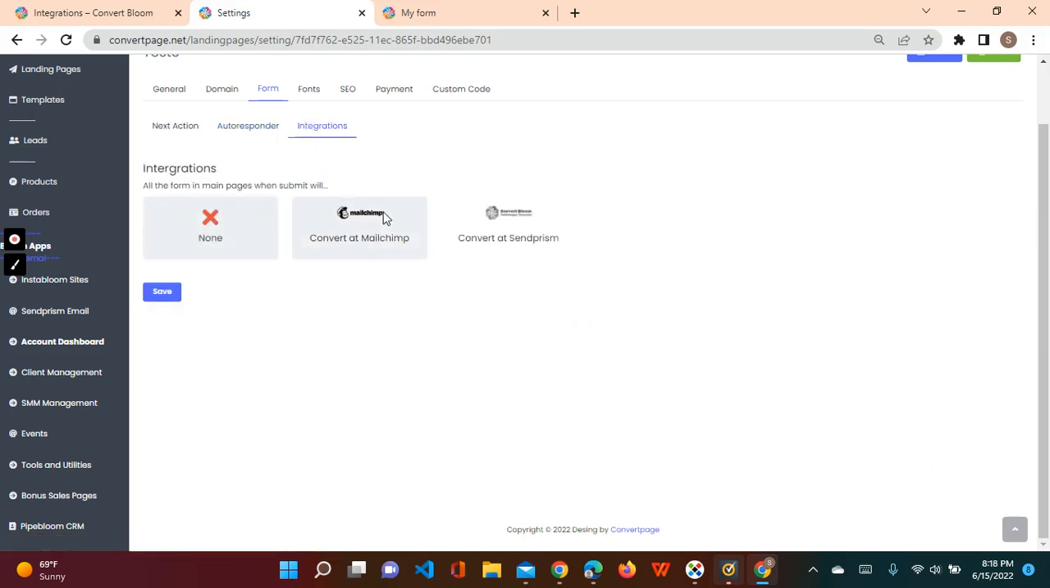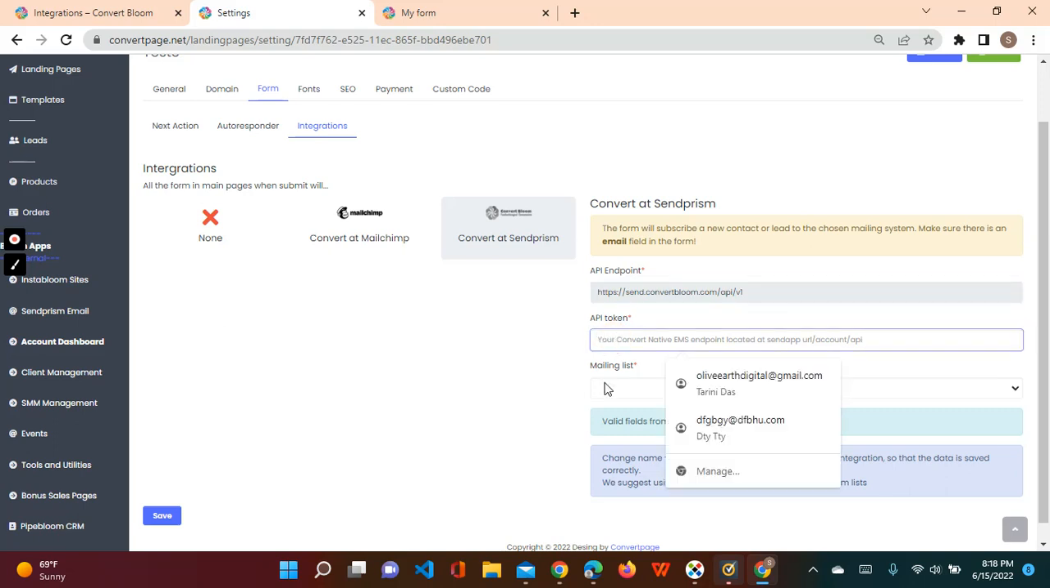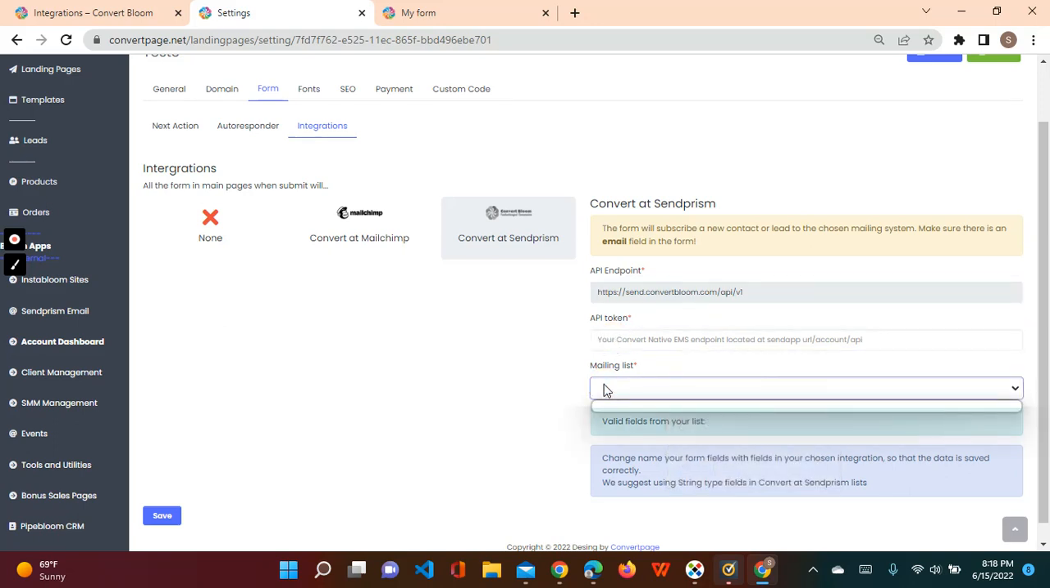Integrations are again critical. We are providing two types of integration. This is the native integration, which is the send.convertbloom.com API. You have to provide your API token, and then it will show all your mailing lists. In the previous video, we showed you how to go to send.convertbloom.com and get the mailing list, and then you have to map the fields.